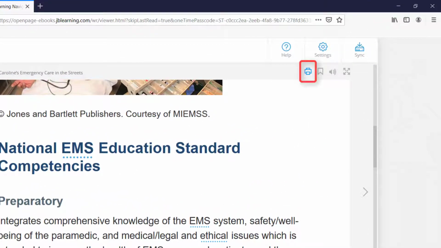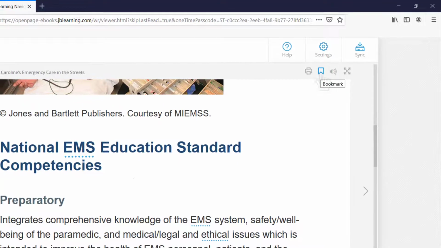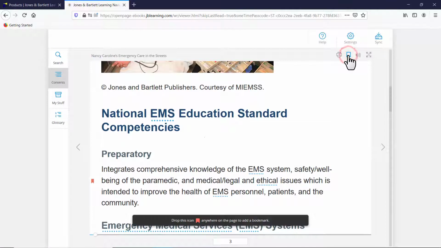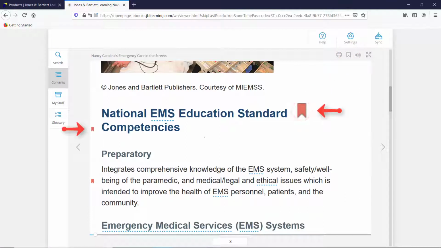The Print button may be used to print the desired pages of the chapter section you are viewing. The Bookmark button is a tool used to save a reference point on the page, providing you with a quick link to return to the exact location that was chosen. To create a bookmark, click the Bookmark button first, and then click on the desired location of the page to apply it. Next, click the Sync button at the top right of the page to save your progress.